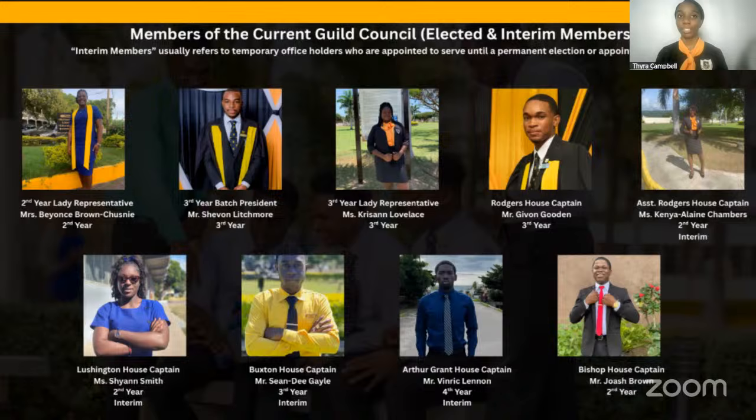Third-year batch president is Mr. Siobhan Lichmore, who works alongside a third-year lady representative, Miss Chrisanne Lovelace. The Rogers House Captain, Mr. Javon Gooden. Assistant Rogers House Captain, Miss Kenya Aline Chambers. Lushington House Captain Interim is Miss Cheyenne Smith. The Buxton House Captain Interim is Mr. Sean D. Gale. Arthur Grant's House Captain, Mr. Vinrick Lennon.